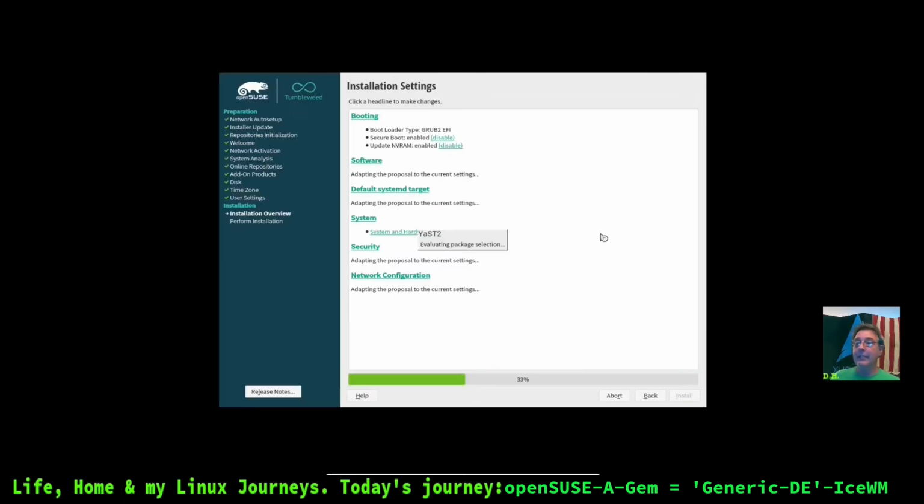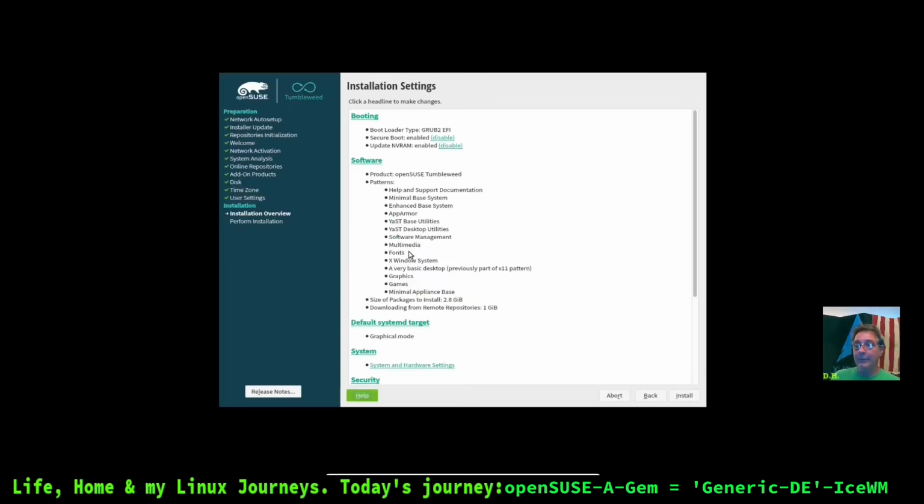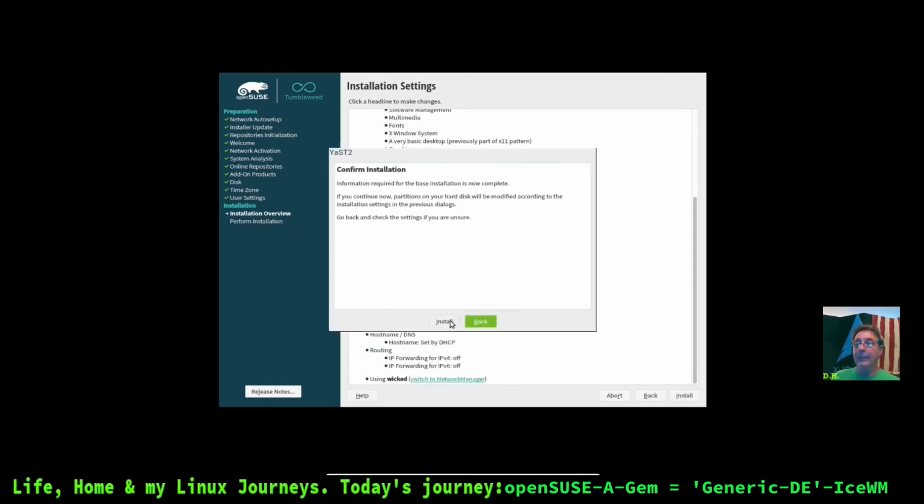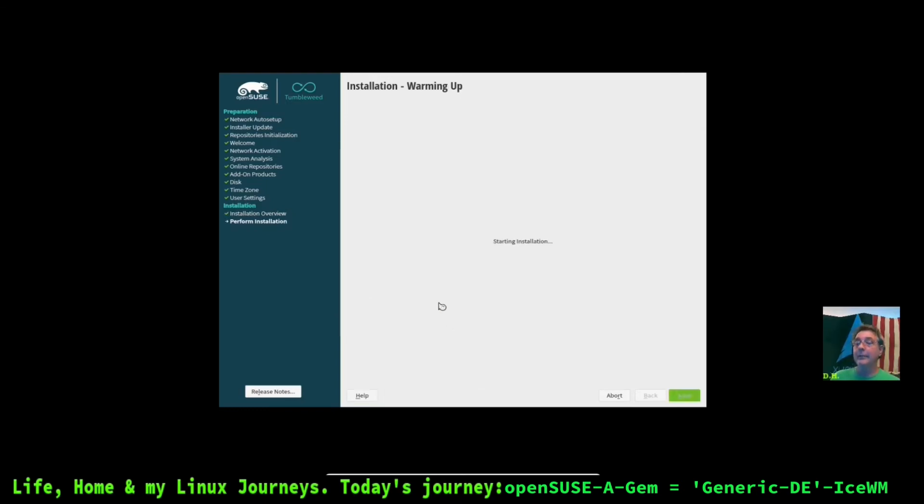I'm good here, and I'm going to click OK, and that's going to evaluate whatever I selected. We did add multimedia there. We added graphics and games. And the rest of this is going to look good. I'll say install. Alright, so it's going to destroy my partitions and create new ones, and there will be no existing data from the previous drive available.